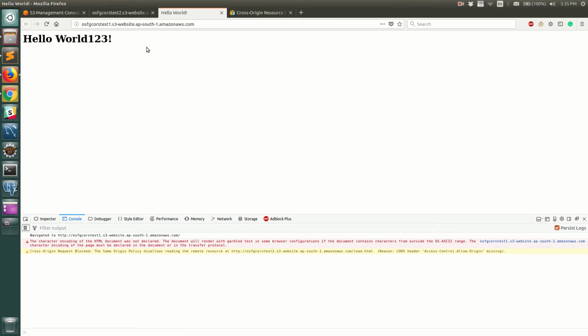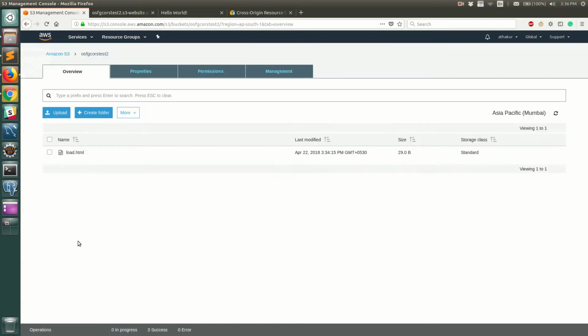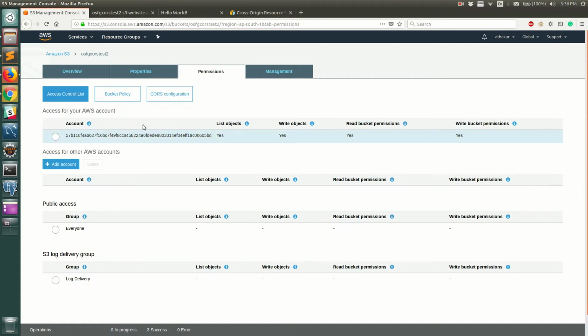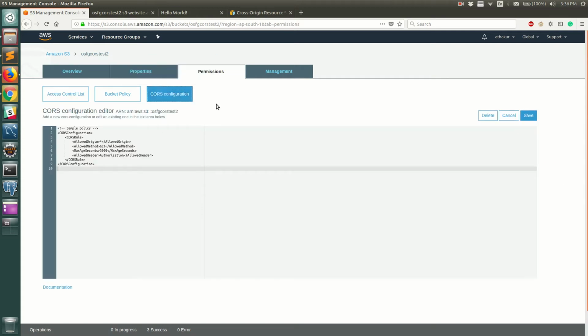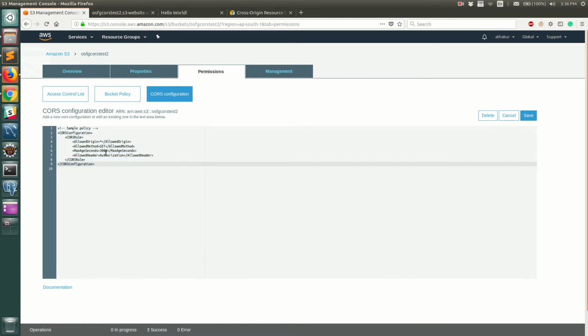So to remedy this, all you need to do is set the header Access-Control-Allow-Origin in the response from where you are trying to load the file. And Amazon S3 lets you do that using CORS configuration. So you can go to bucket 2 where you have load.html. You can go to permissions, and there's a CORS configuration tab. You can click on it, and Amazon will give you a sample template that you can save.